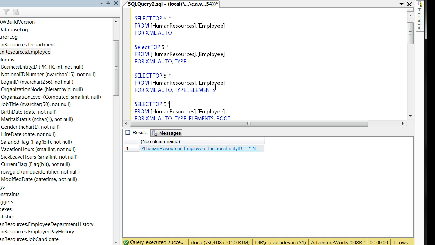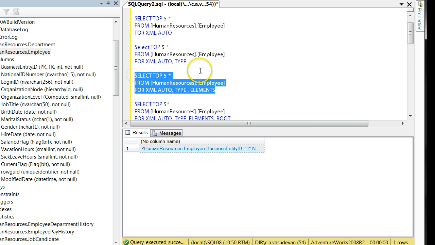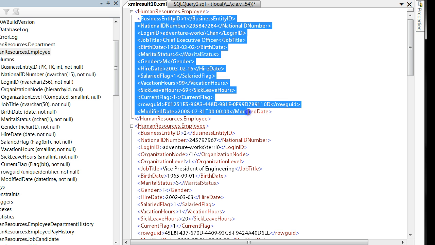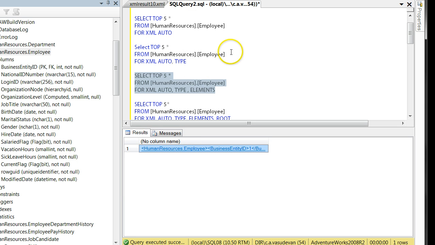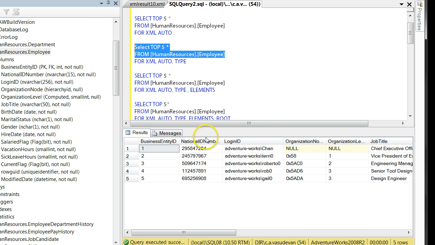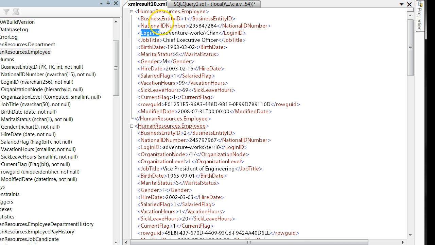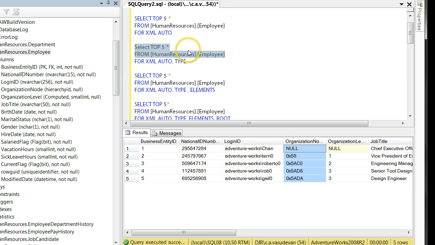The third script, I have added another keyword called ELEMENTS. What is this ELEMENTS going to do? Let me show you, and you can probably guess it. Now you would have noticed that we had everything as an attribute, but right now everything has been represented as elements. So right now we are able to see each column of this employee table represented as an element here. That's what the keyword ELEMENTS does for us.